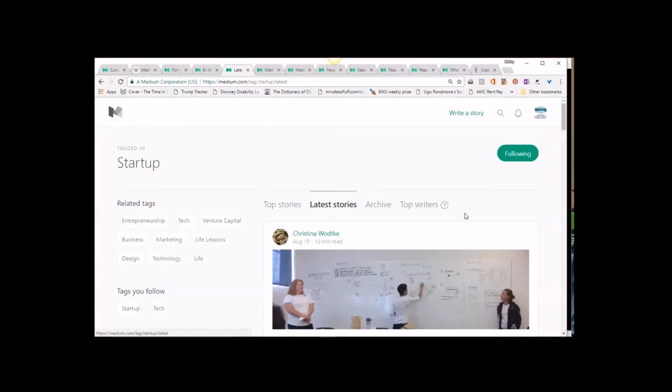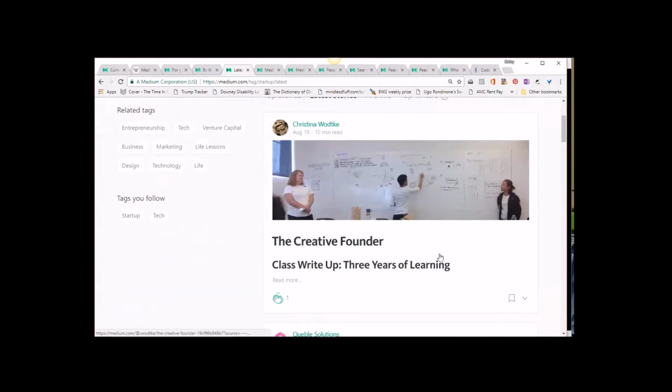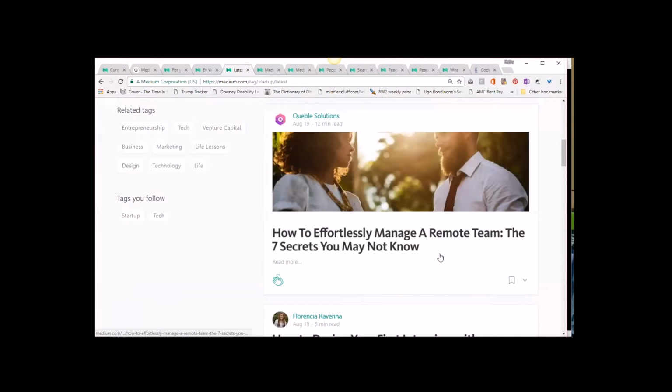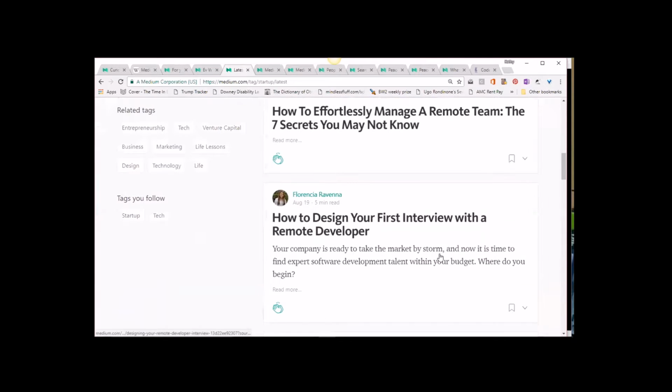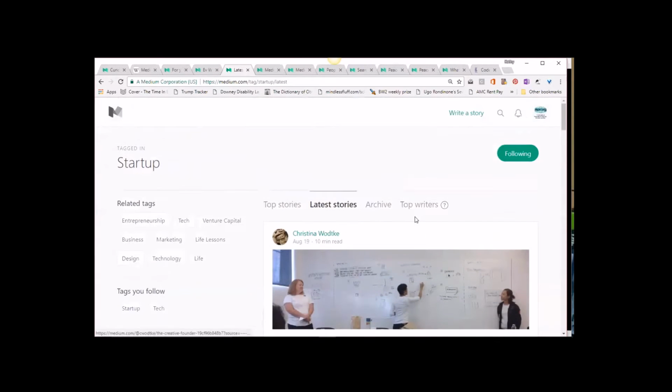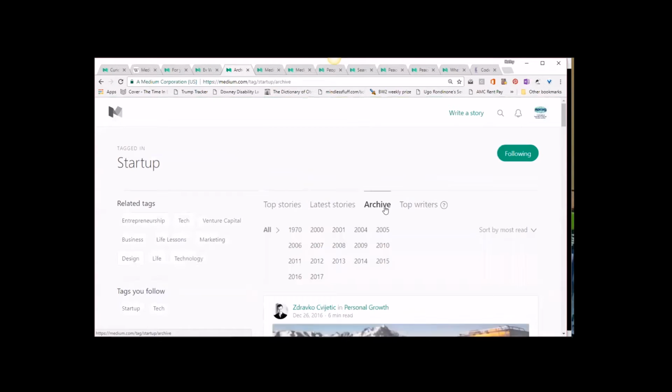So if you want to see the most recent thing being said about something, search for it in the tags and then go to latest stories. And you can see here, there's a few stories here on tech. If you want to see older stuff, click on the archive. And the archive tends to be at least a month old, but it will default to things that didn't show up in latest stories.